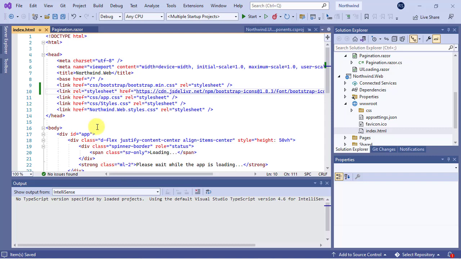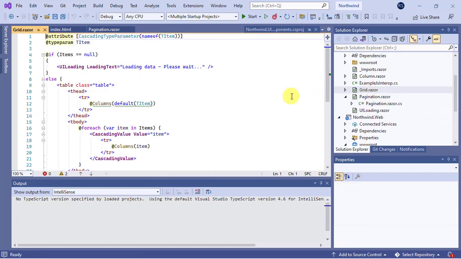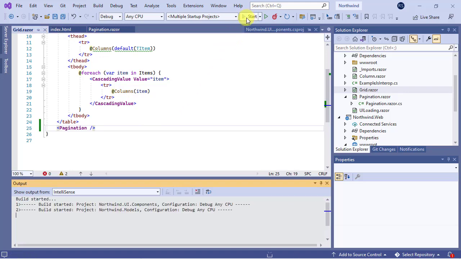Before making further changes, let's test our pagination. We need to add it to the grid component, so open it. We can add a tfoot element to the table and put the pagination in it. Or we can add the pagination right after the table. To keep things simple, let's do the latter one. Run the application by pressing the F5 key.